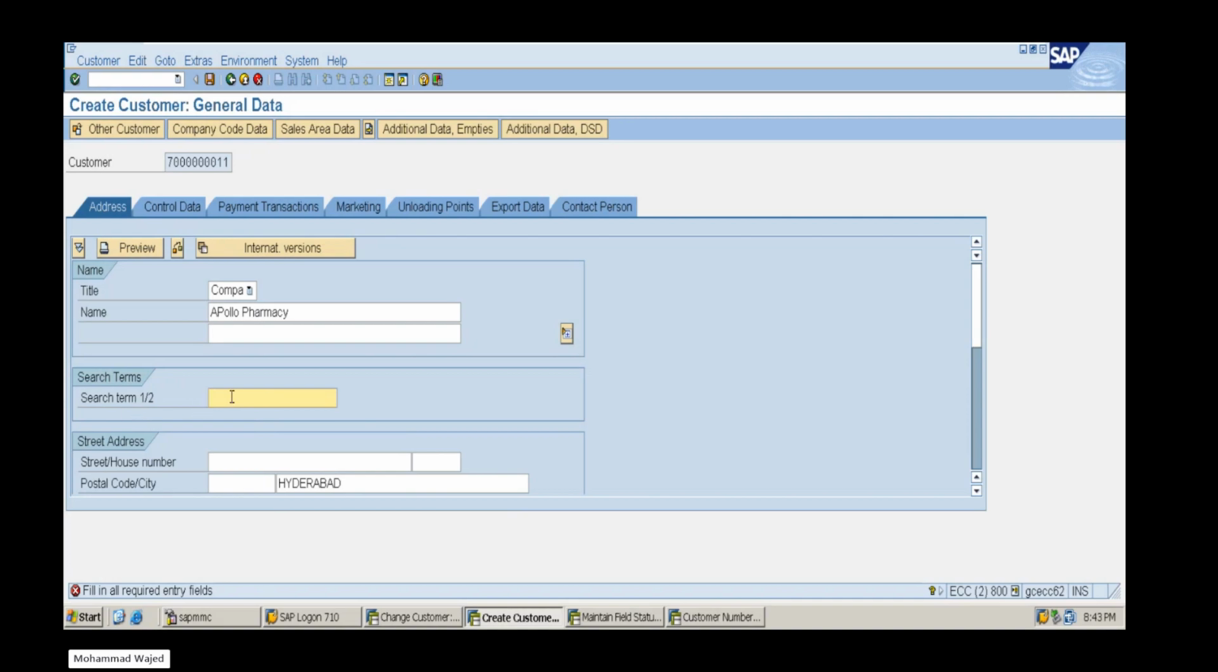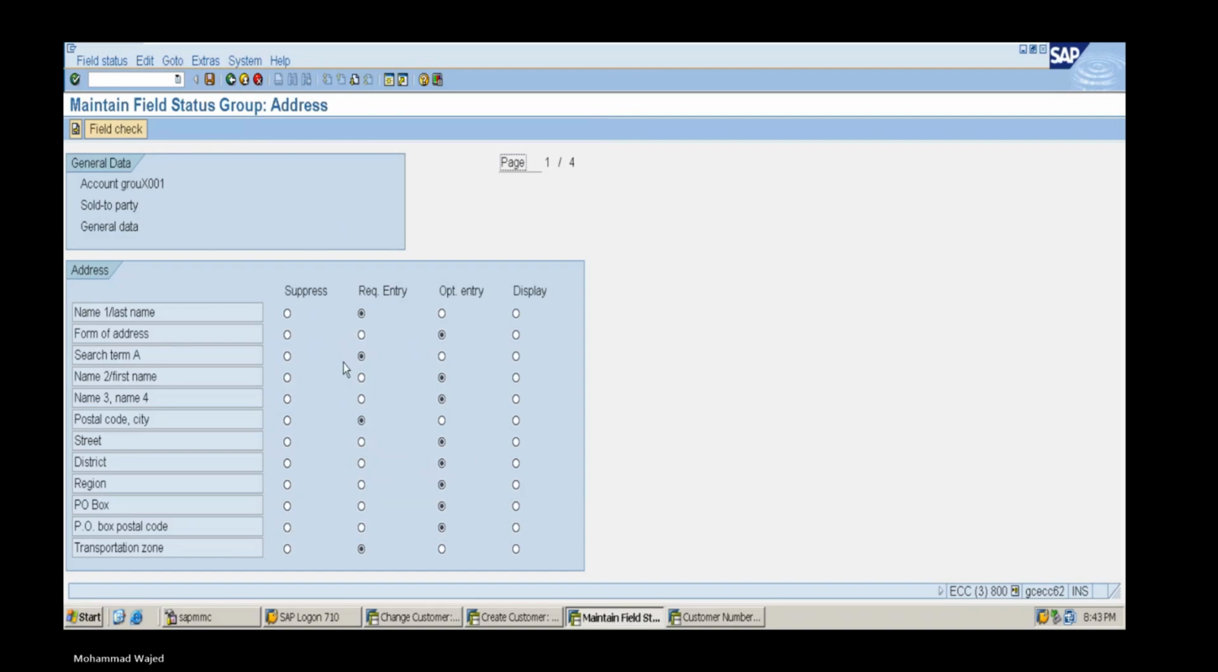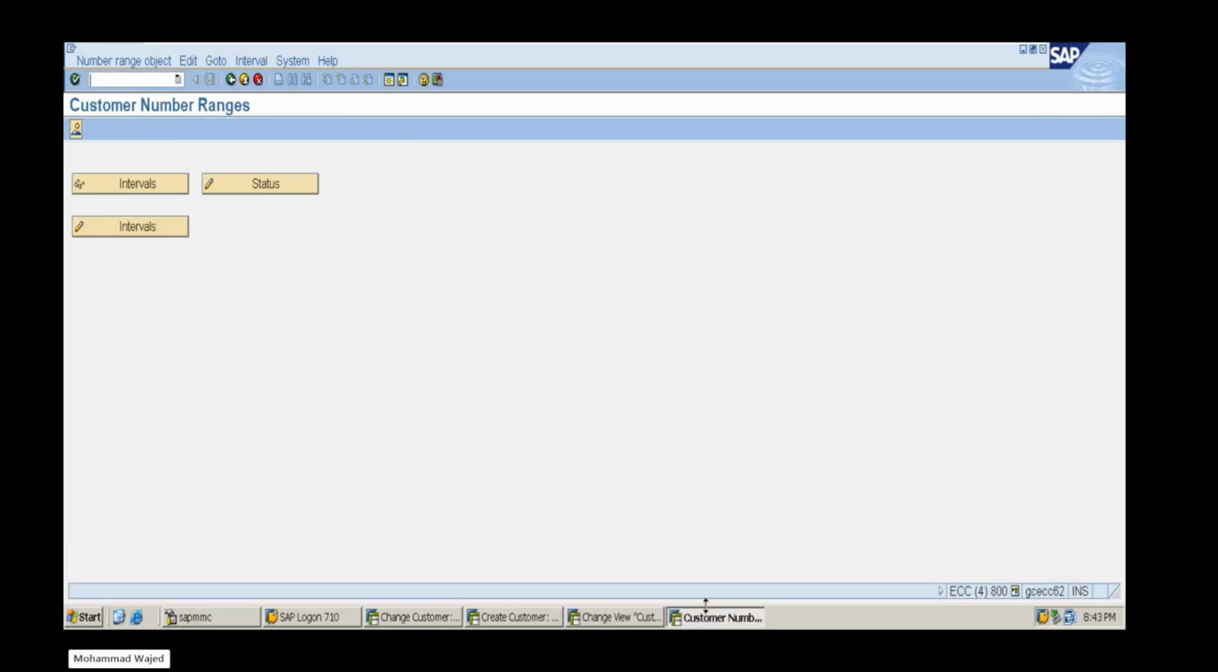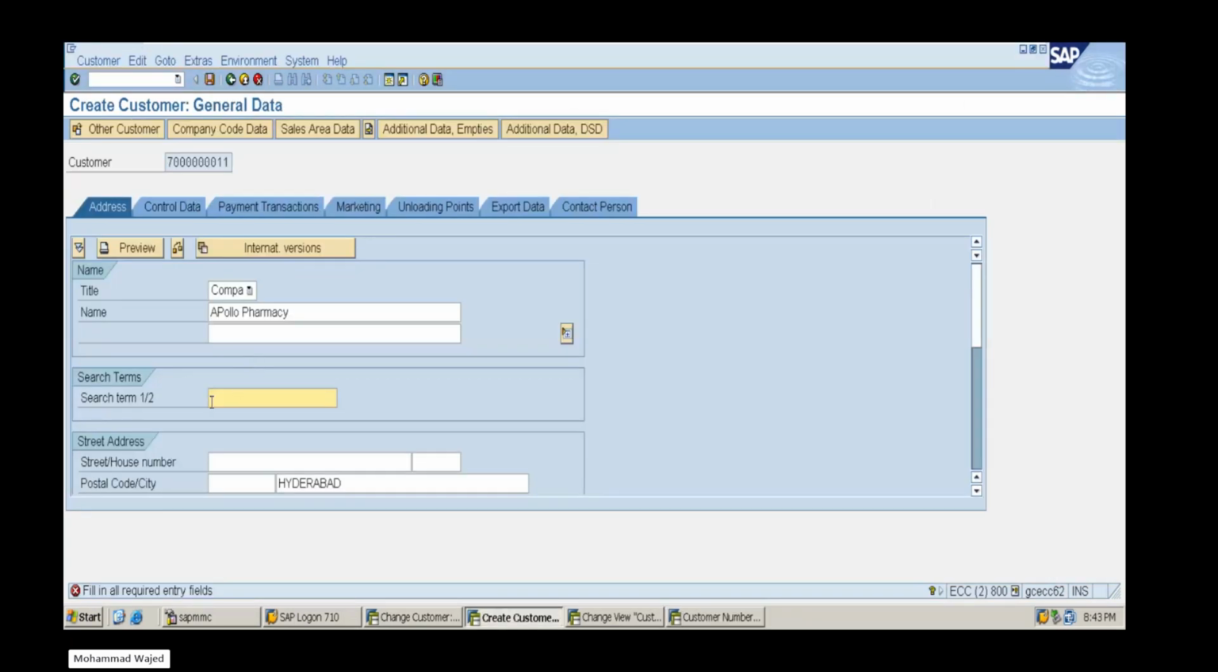I want to make this field an optional field. Optional means it's your wish. You want to fill it or you don't want to fill it. So search term A. I want to make this an optional entry. So now I'm saving this. Now you will see how it will behave.